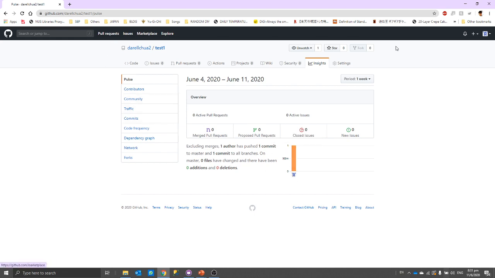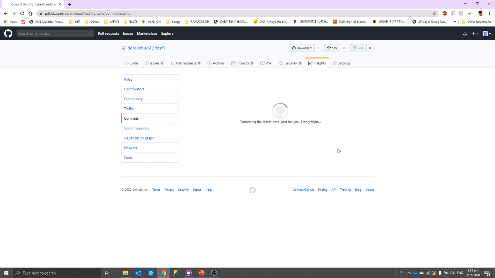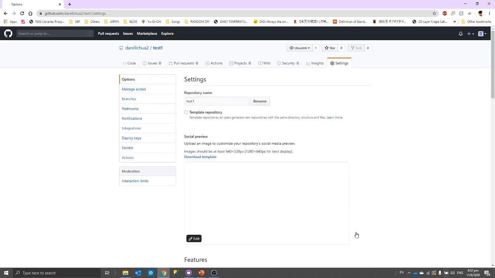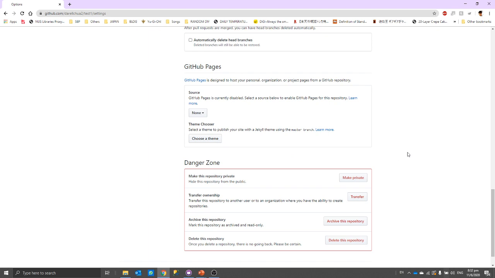There are various things that you can do. You can review your traffic: how often do people come to your site? How many times have you made commits? What is your code frequency, etc. Settings wise, you remember that initially we set a public repository. Basically you can go in here and also make amendments to it.